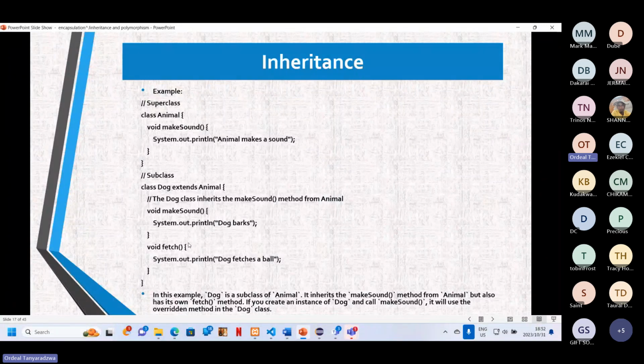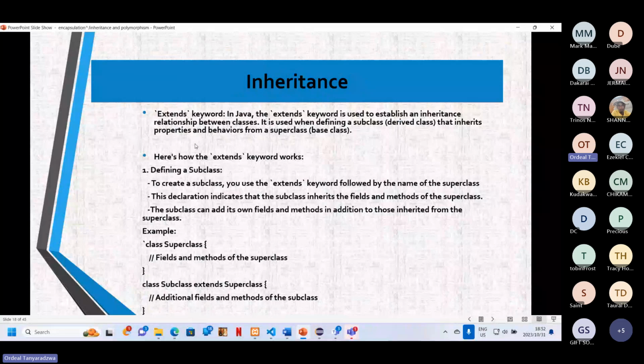It also has another method of its own, which is void fetch. So I'm going to explain the extends keyword as well. In Java, the extends keyword is used to establish an inheritance relationship between classes. It is used when defining a subclass that inherits properties and behaviors from a superclass.